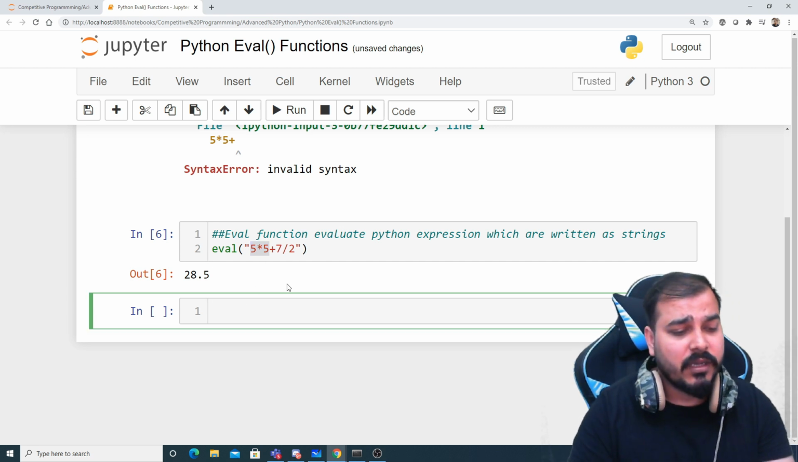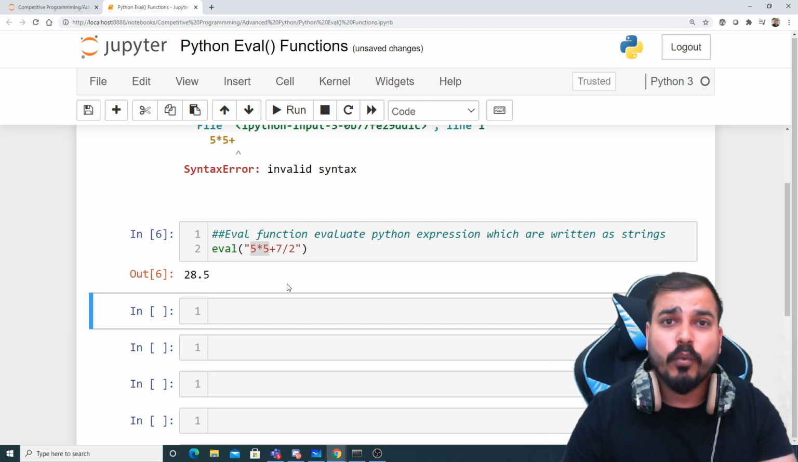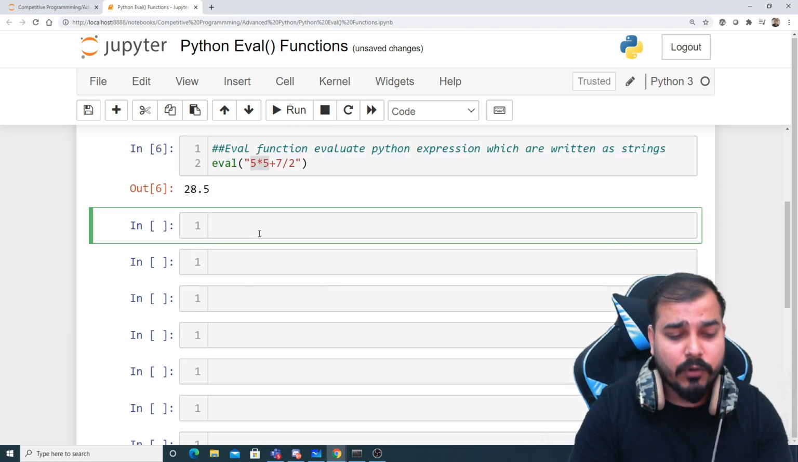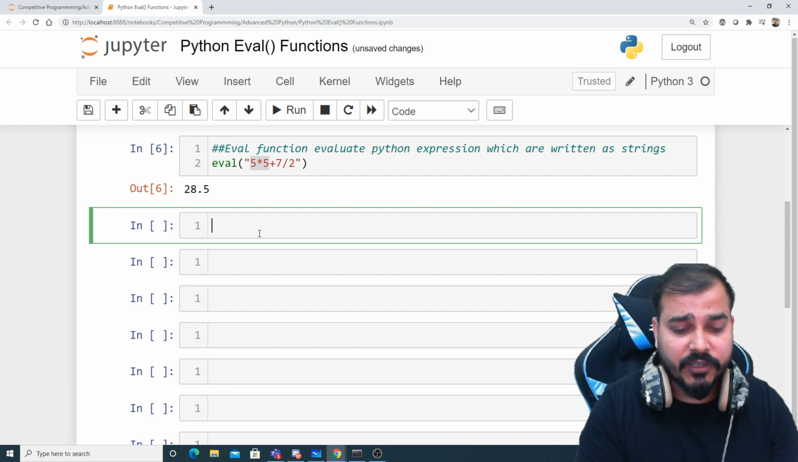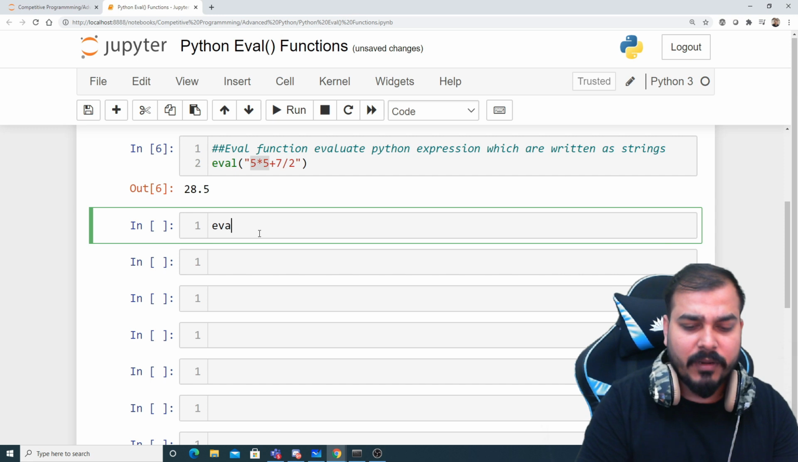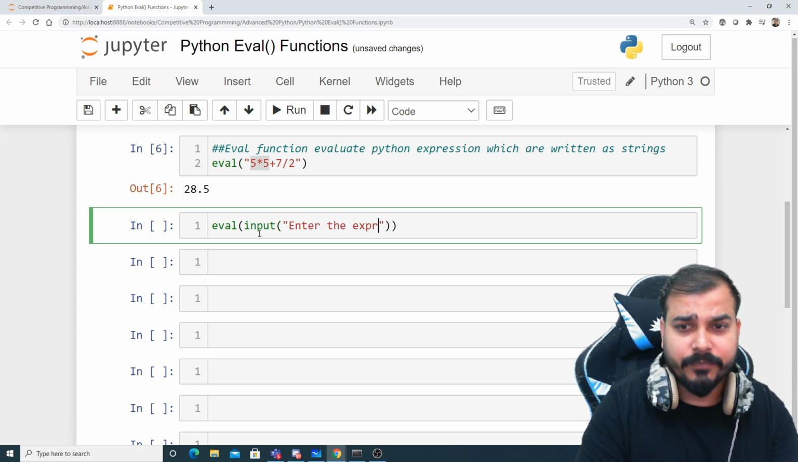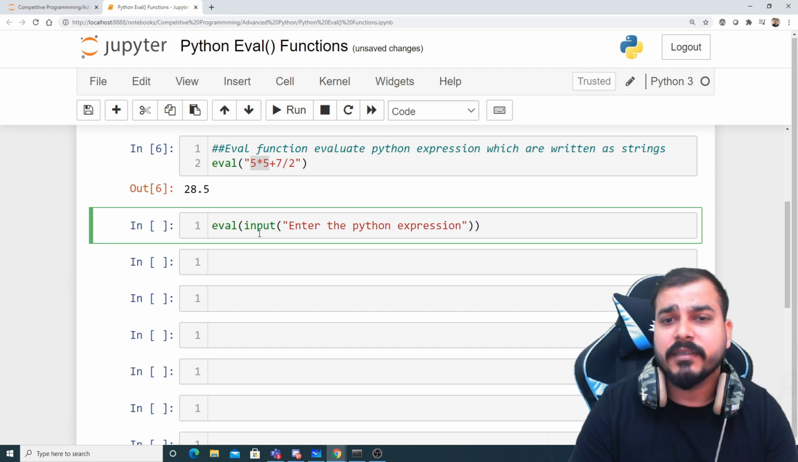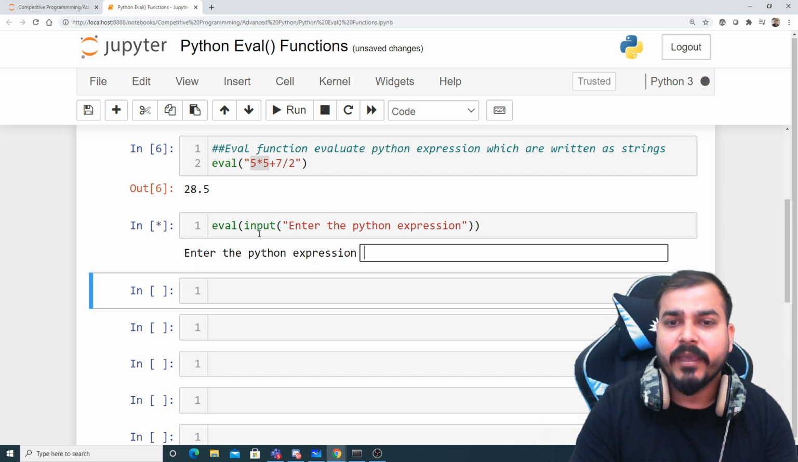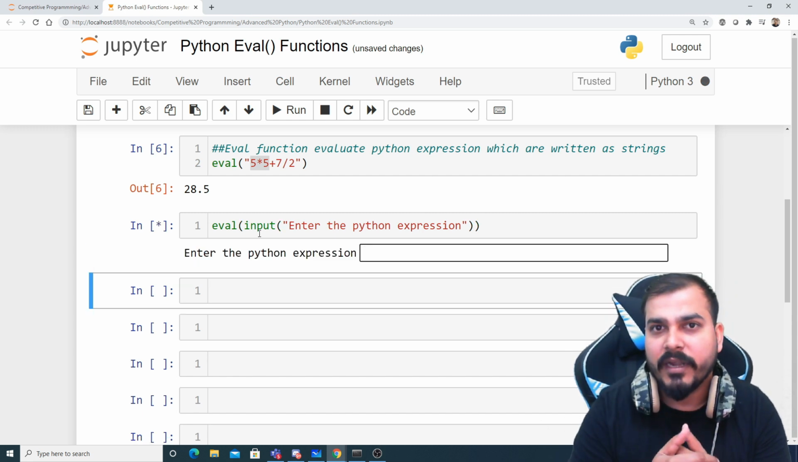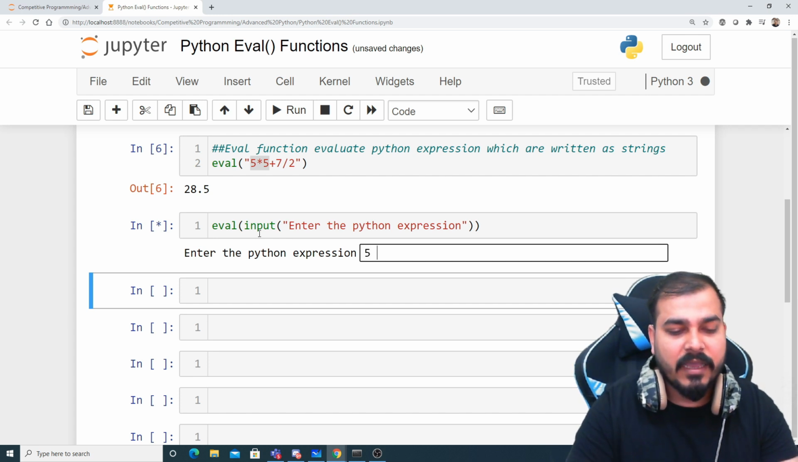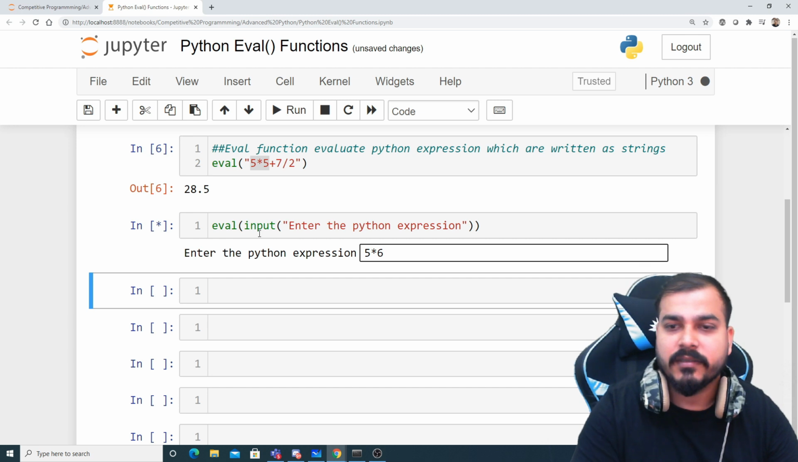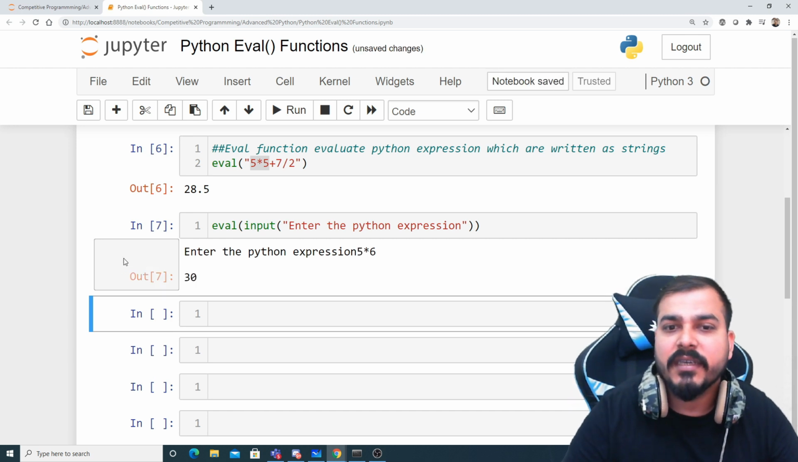Not only this, there are various other ways to write different expressions. Suppose I use an eval function, and inside it I use an input function, saying input: enter the Python expression. Now if I execute it, it will first ask me what kind of expression I want to write. Suppose I give 5 multiplied by 6, something like this. If I execute it, here you can see my output is 30.